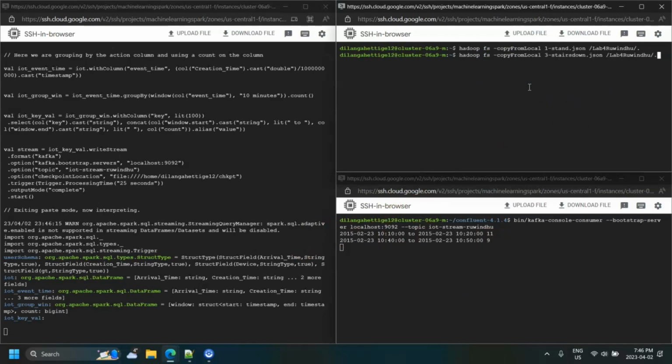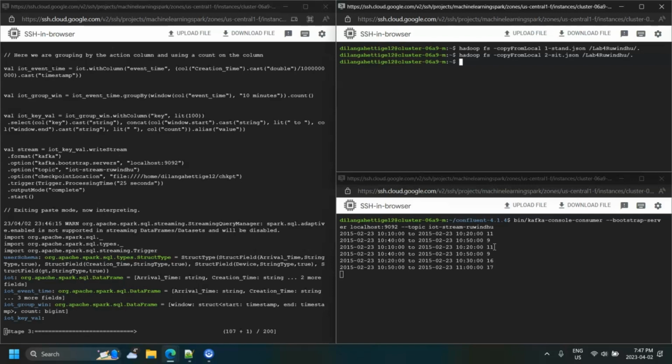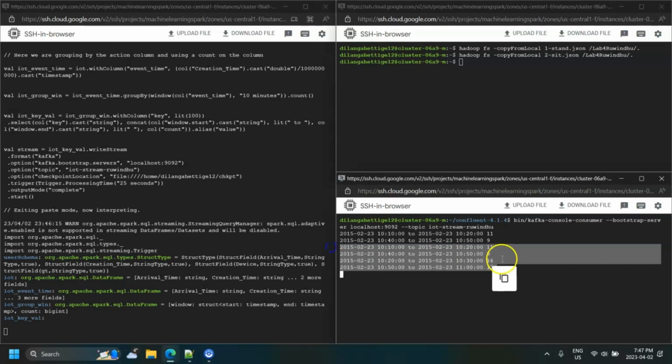Let's upload the second file. We got everything in the next file as well, because it is the complete mode. So we got all 4 records here, all the way from 10 20 up to 11. Because this does not have a watermark, it's printing out everything.